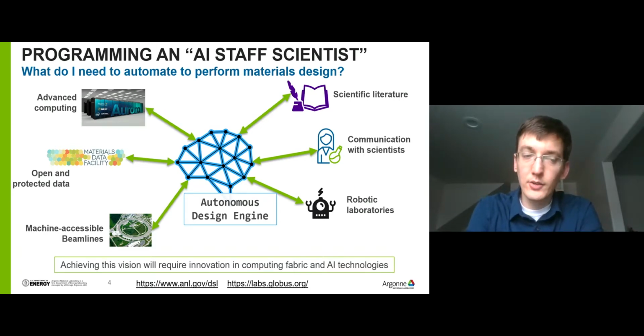And while we're not going to talk about the solution to building an AI staff scientist today, namely because we're probably not going to have that kind of technology for years, today's talk is going to focus on the kind of bits of technology that we're developing that can help make this kind of technology a reality.